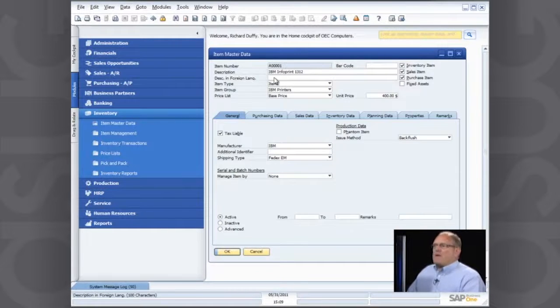So this is my IBM Info Print 1312, because my sample data company is a company that specializes in the sales and implementation of IT equipment. So my IBM Info Print 1312 is my product. I've got my item number there, which is A00001. I can also record a barcode, because with SAP Business One, we can utilize barcodes right throughout the entire system. I can put in a description. I can have descriptions in foreign languages.